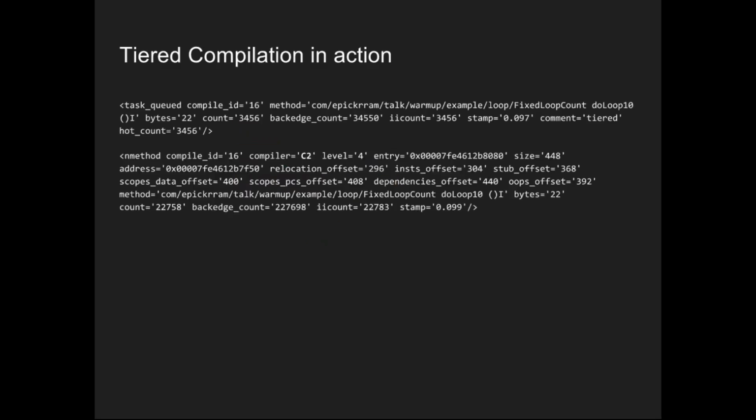If I look a little bit further down in that log file, I can see another compile ID, and this one's kicked out only a few milliseconds later. And we can see this time that the compiler is the C2 compiler. So at this point, our invocation count has shown the interpreter that this method is going to be called frequently enough that it's worth optimizing more and sending to the C2 compiler.